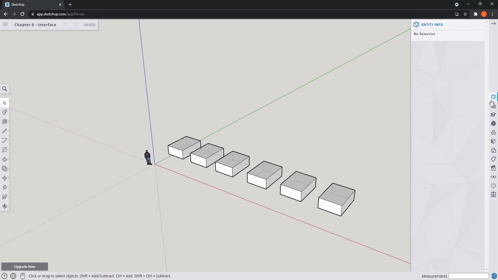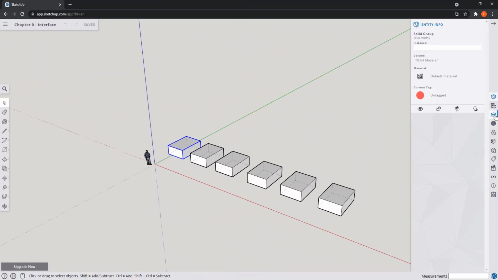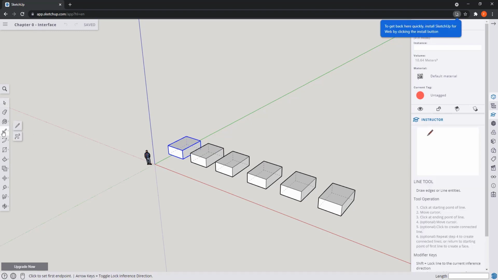The first one is the entity info. It shows information for the element selected. The parameters here differ in the type of object, and if I select a solid, you can see there are specific parameters, and one of them is the volume. The instructor shows us how to use the tool currently active. Now the information is for the select tool, but if I want to draw a line, look, that is teaching us how to use this tool instead.